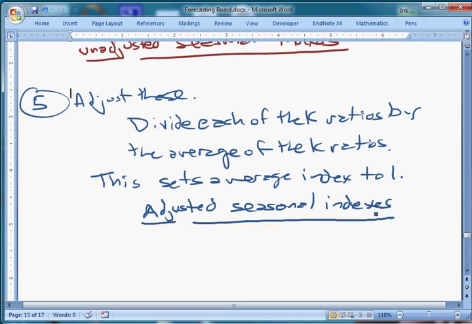Okay. Now we need to adjust the series. So we adjusted the ratios. Now we can, step 6, adjust the time series that we have.